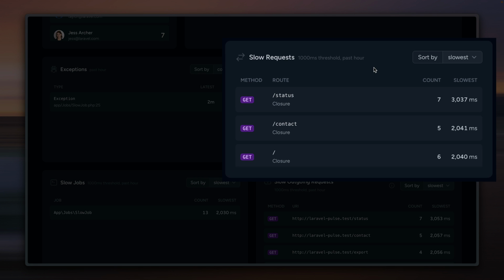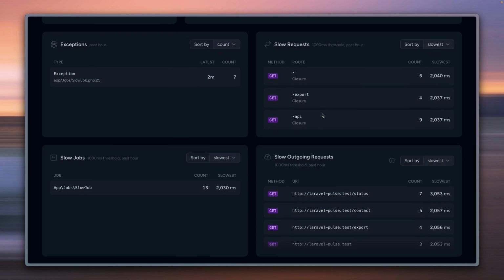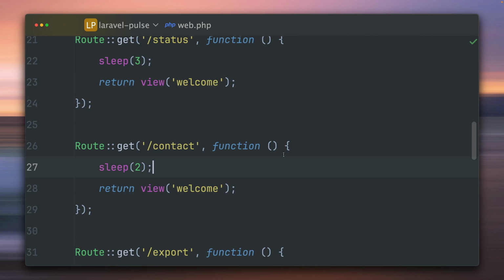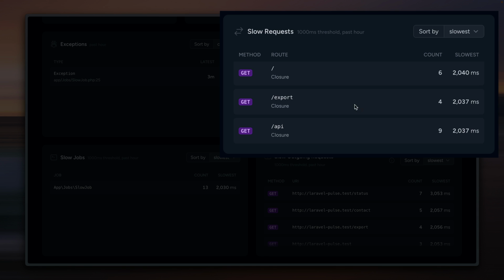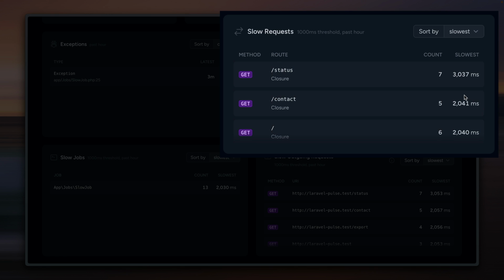Then here on the right, we have slow requests with a threshold of 1 second. And you can see we have a few here for different pages of our application. You see here that most of them are closure. That's because I have defined them inside my web route file. As you can see here, I've added some sleep methods for those different pages, just for our demo, so that we see some data here. And you can see again how often they occurred and what was the slowest one. And most of them are around 2 or 3 seconds. Also nice to see if it was a GET request. And yeah, if it wouldn't have been a closure, you would also see where this was happening.